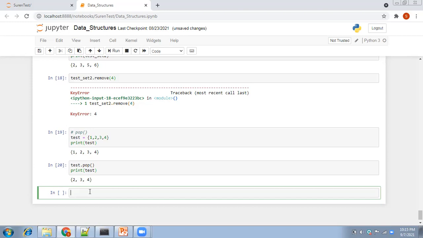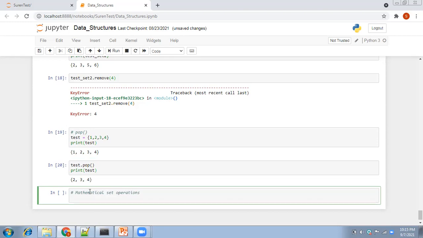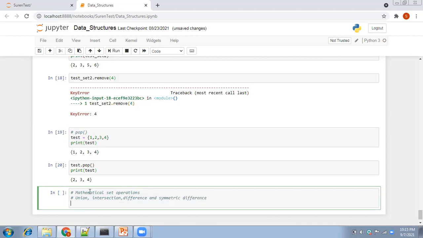That's it. Now we can see how to use mathematical set operations. What are the different mathematical operations here? We have union, intersection, difference, and symmetric difference. We'll see them one by one.